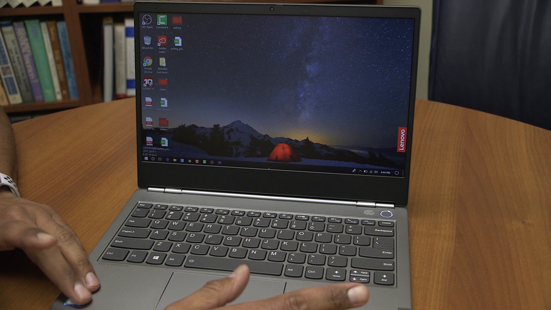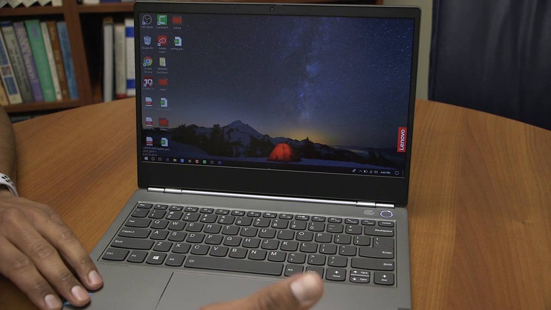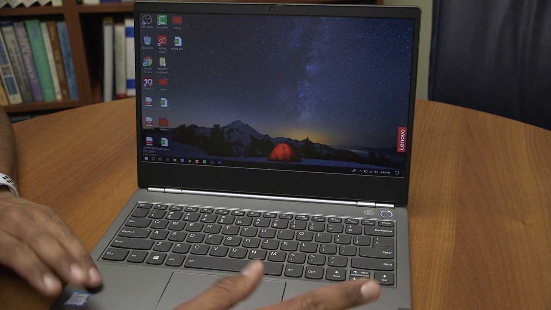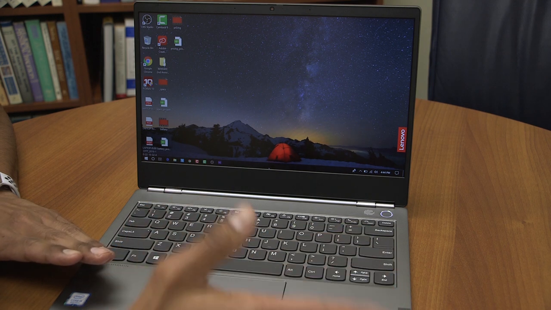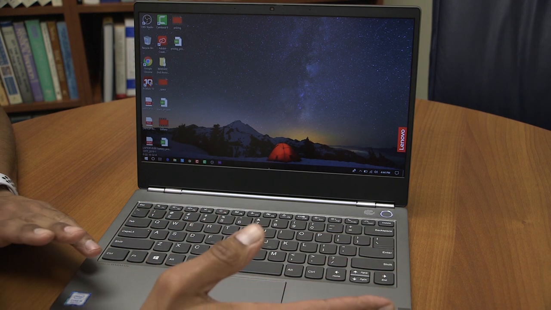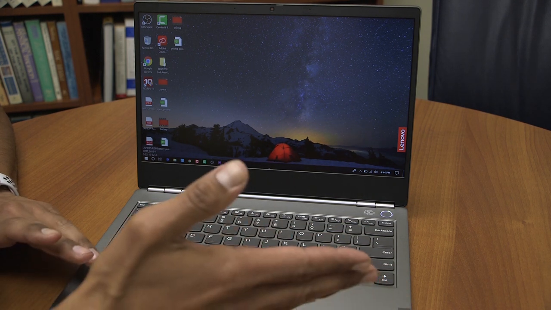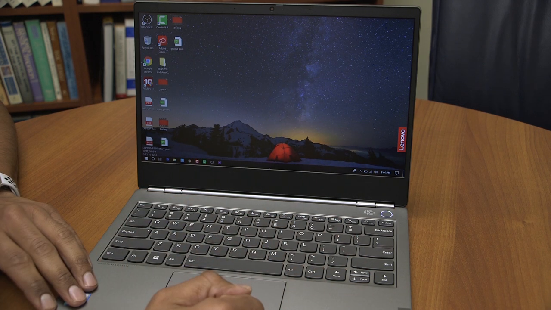The pricing is not that bad, especially if you're a student on a budget. You are able to spend at least $700 and get a decent laptop for your day-to-day stuff at school or even at work. So hopefully you guys enjoyed this review on Lenovo's ThinkBook 13s.